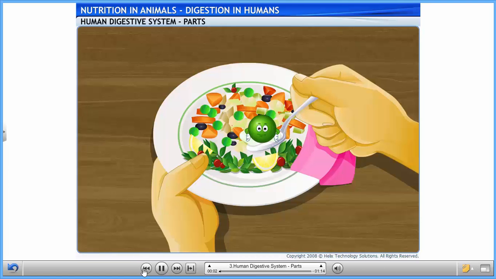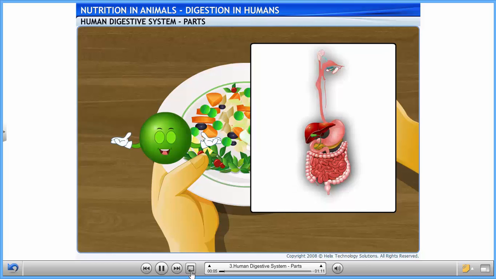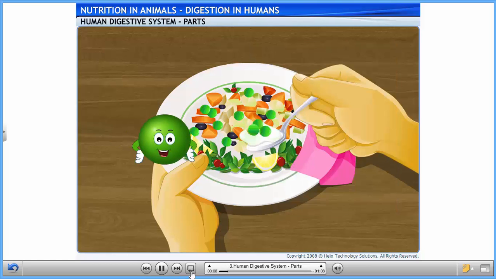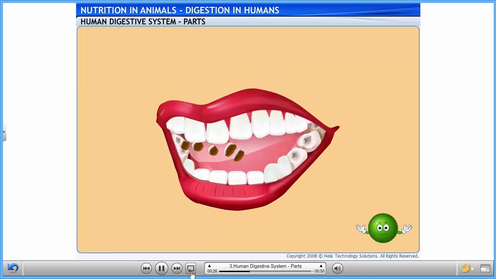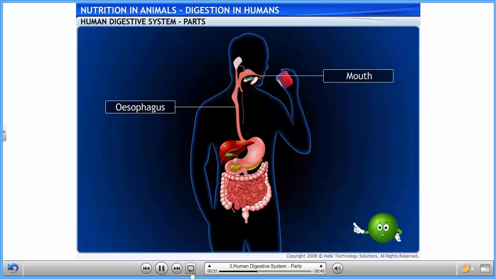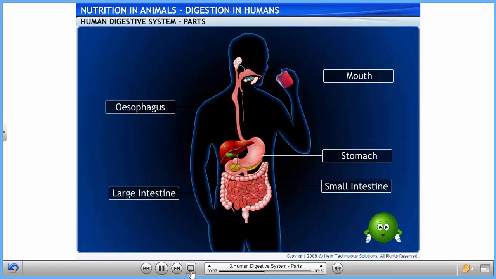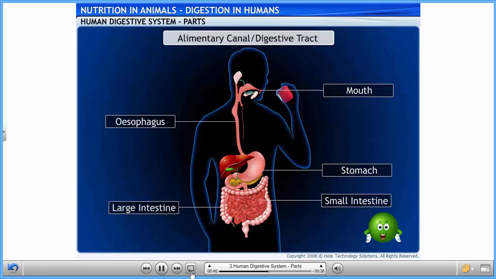Hi folks, I'm Peekaboo. Are you familiar with the different parts of your digestive system? My guess is no. Would you like to see them? All right then. Let me take you through a journey inside your body and show you what happens to the food you eat. Let's begin. This is the mouth, one of the main parts of the digestive system. The other parts are esophagus, stomach, small intestine, and large intestine, forming the alimentary canal known as the digestive tract.